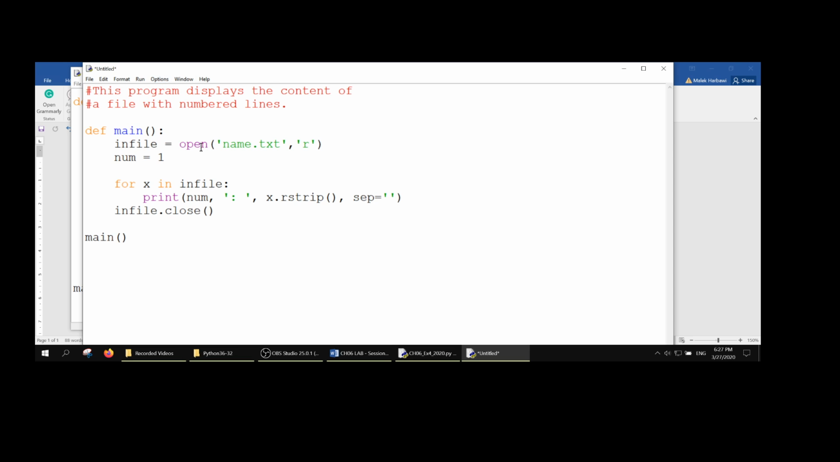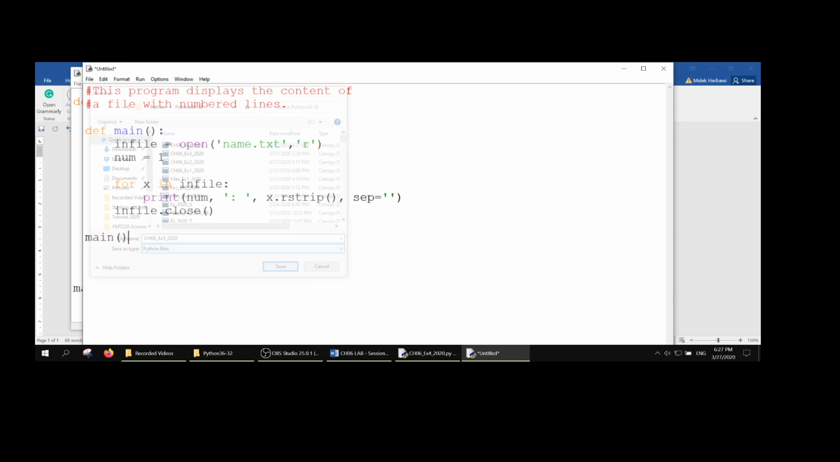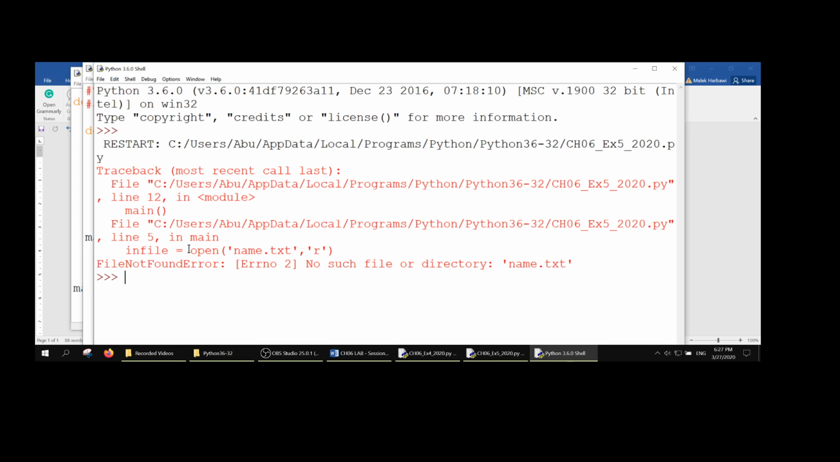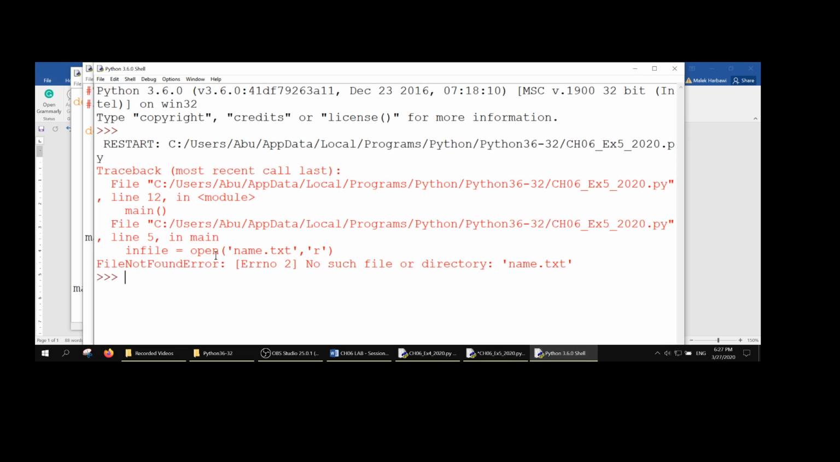All right, let's save and run. This is program 5. Oh, we have a problem. Let me see. File not found. That means, okay, names not name. I mistyped this one. Of course, it wouldn't work because this file does not exist. It's good actually. This one came out. You see, file not found.